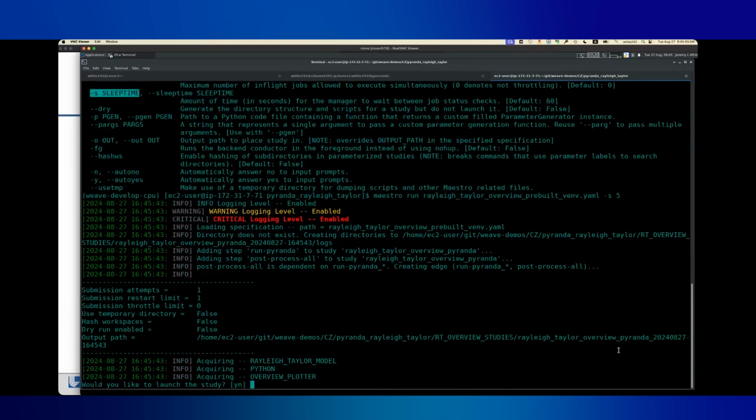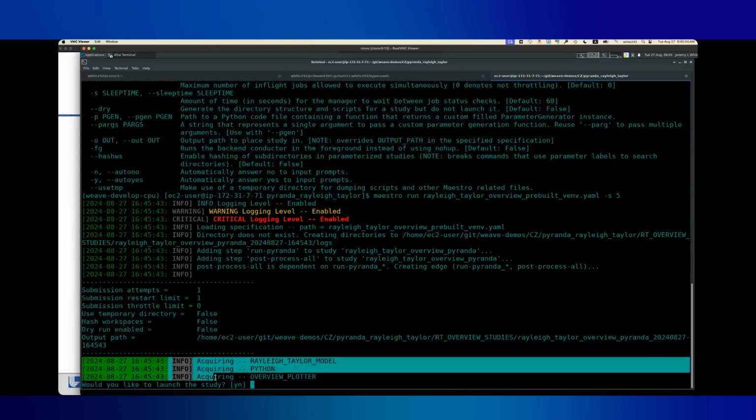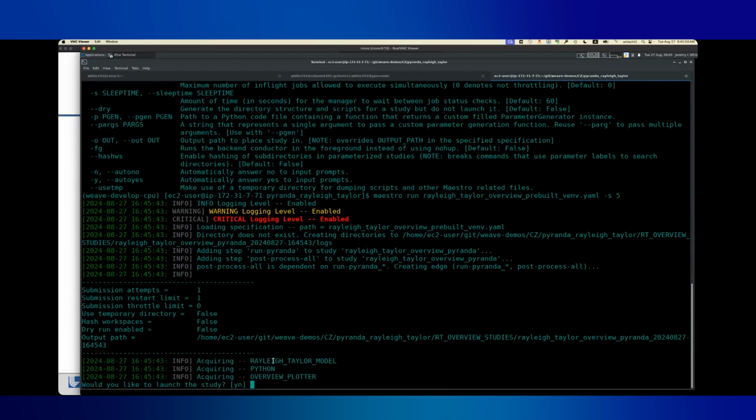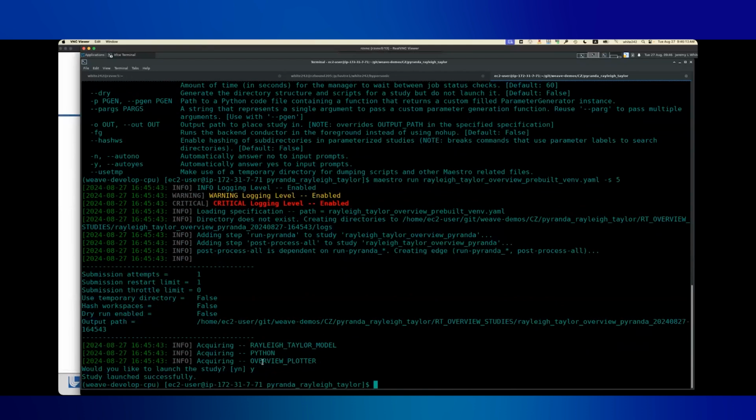That'll pop up a lot of info here. It'll create some directories in here. Some of the more important ones: if you're using dependencies, that'll all show up here. So it'll say it's acquiring those files. That's telling you it found all the supporting files that we requested. And then it'll prompt you if you want to launch. I'm going to say yes. And it drops you back into your terminal.